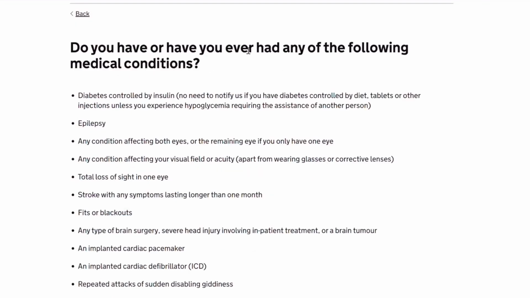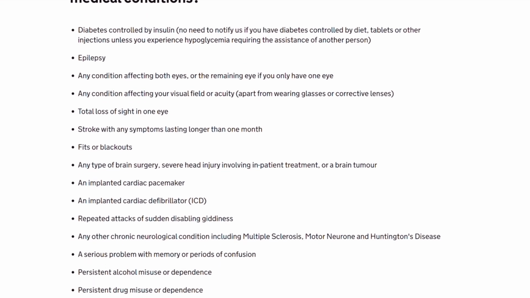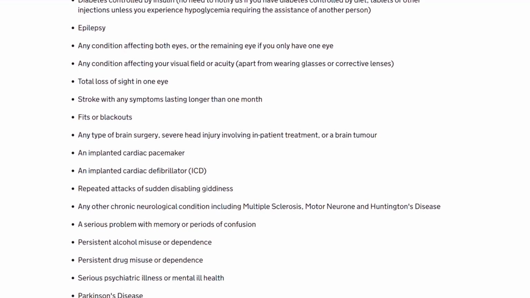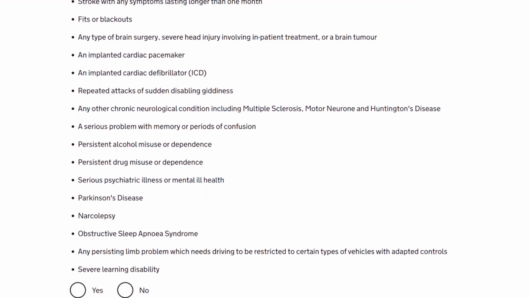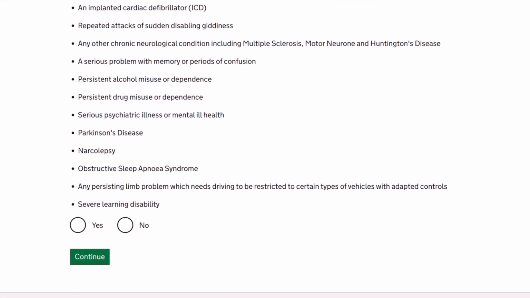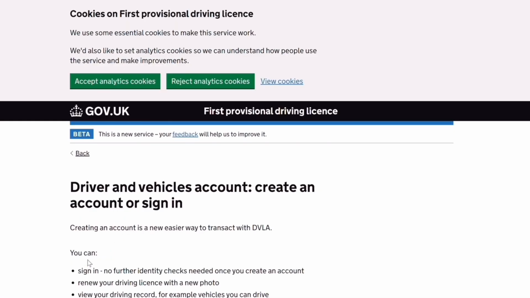So it will bring you to this page where they'll ask you if you have any medical condition. Take your time, read these medical conditions that are listed here, and some other things that are just not medical conditions. If you have any of them, click on yes. If you don't have, click on no, then click on continue.